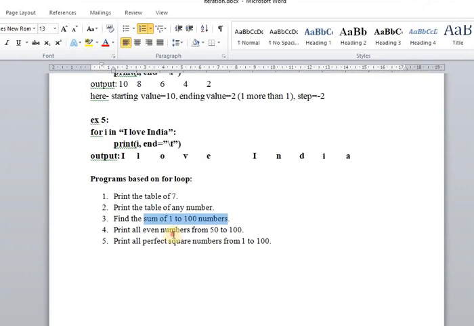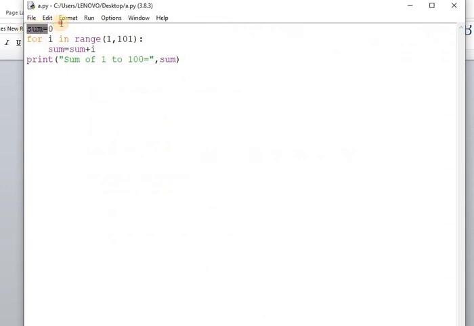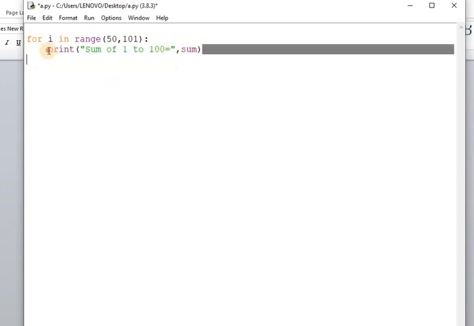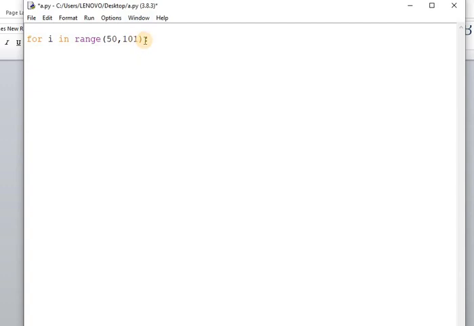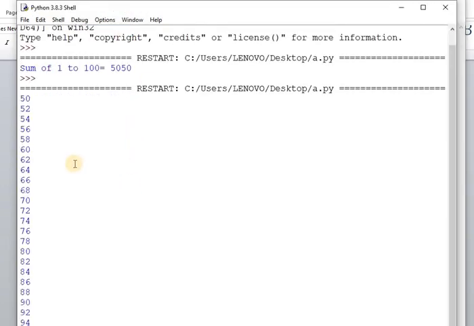Now, print all even numbers from 50 to 100. It's also a very simple problem. There is nothing new about it. For I in range, the starting value is 50 and it will go up to 101, less than 1, so it will print up to 100. There are two ways to create this program. You can write the step 2, and print I. Now you can see all the even numbers from 50 to 100.